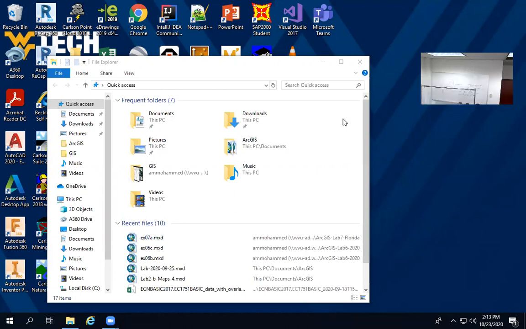Spatial data comes in a variety of formats that can be managed in our catalog. So I'm going to use our catalog today, mainly, and then in the second part of this lab, I'm going to use ArcMap.